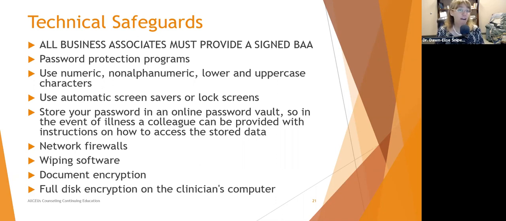Have network firewalls. Use wiping software on your computer. Just deleting stuff doesn't completely delete it. You need to actually shred it and wipe it, and there are special programs for that in order to get rid of information on your computer and or prepare it for recycling or whatever.